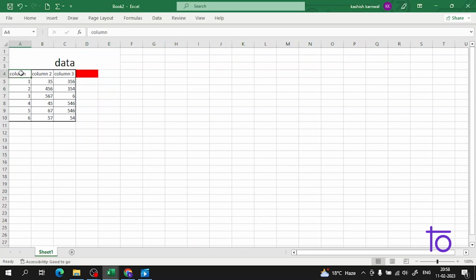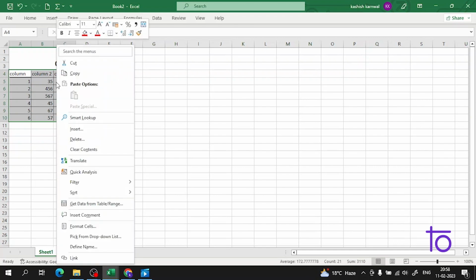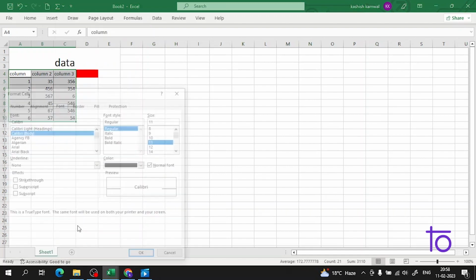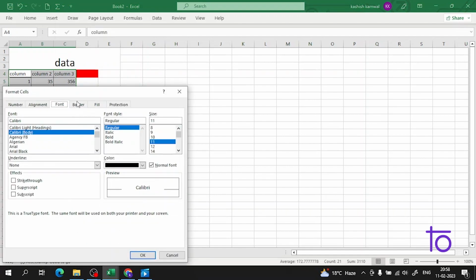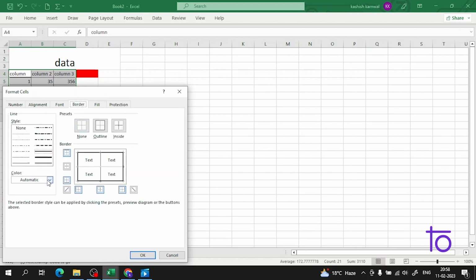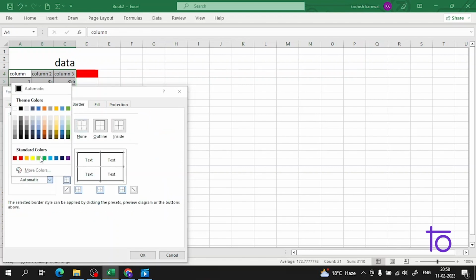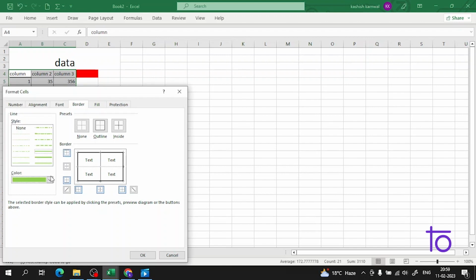Now coming to the next part: if you want to add colors to the border, how can you do it? You just have to select the columns, then right click, and select Format Cells. In Format Cells you have to go to the Border tab. Here you can see the colors are there. Suppose I want blue, actually blue is my favorite color. You can select any format here, and you can also change the style of the border.